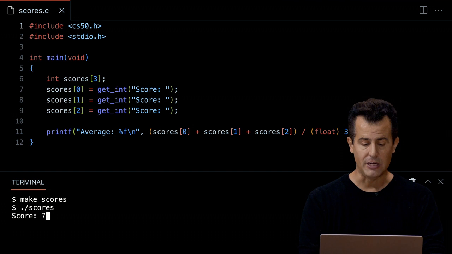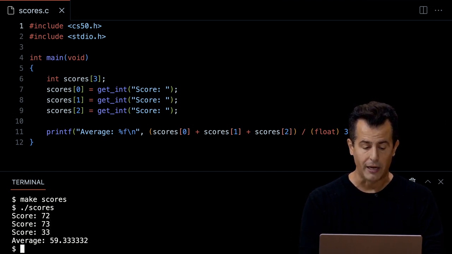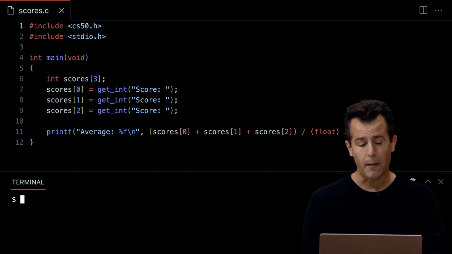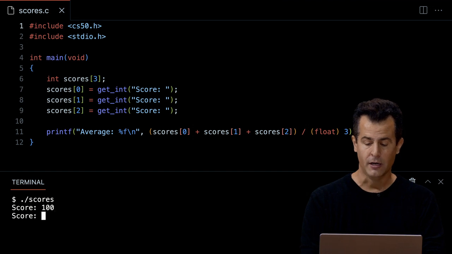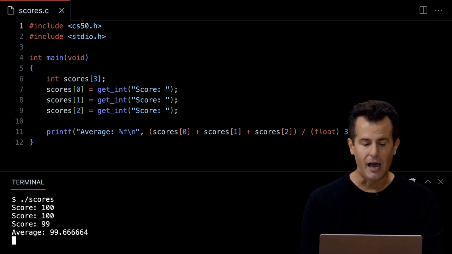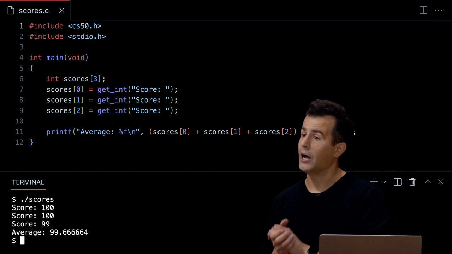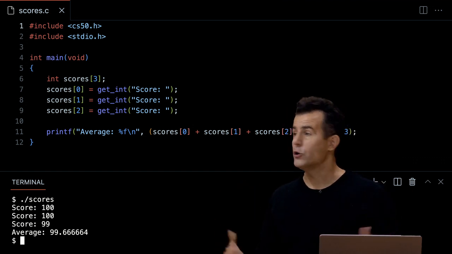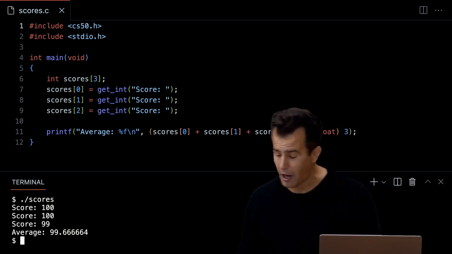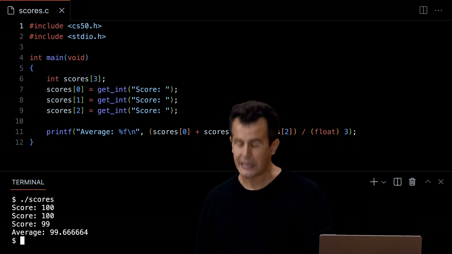Maybe it's a 72, 73, 33. Still get the same answer. Or maybe I'm having a better semester, 100, 100, maybe 99. And now we still get a pretty high score there. But now it's dynamic. Now you don't need the source code. You don't need to recompile the program. It's just going to work again and again.